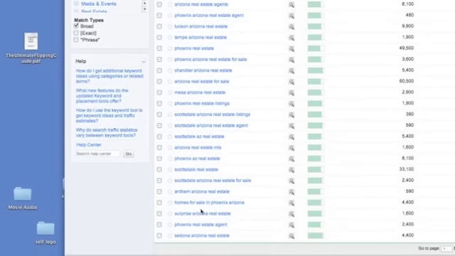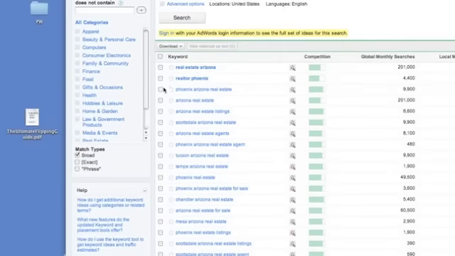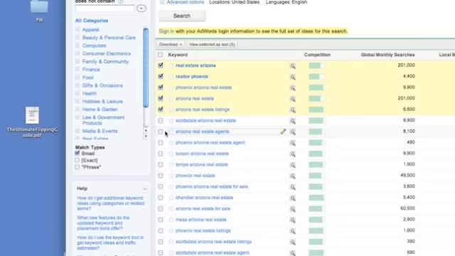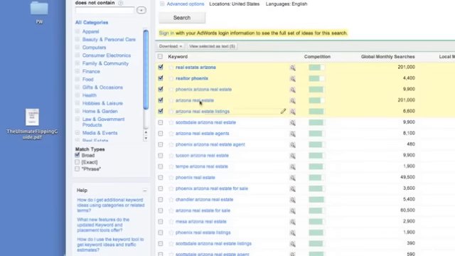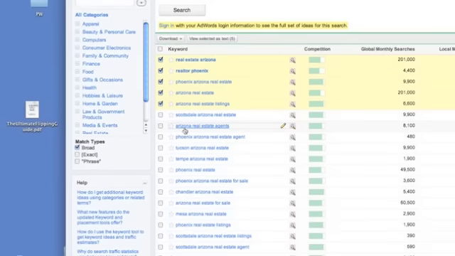So you can just see a lot of these phrases that are showing up that are very similar. Phoenix real estate listings, homes for sale in Phoenix, Arizona. I'm just going to go ahead and select a few of these. We'll do real estate Arizona, obviously, realtor Phoenix, Phoenix, Arizona real estate, Arizona real estate listings, that's another good one. We're only going to go after Phoenix and Arizona, and I'll show you why in a minute. So we're just going to do one city and the state when we're doing geographically specific key phrase research.